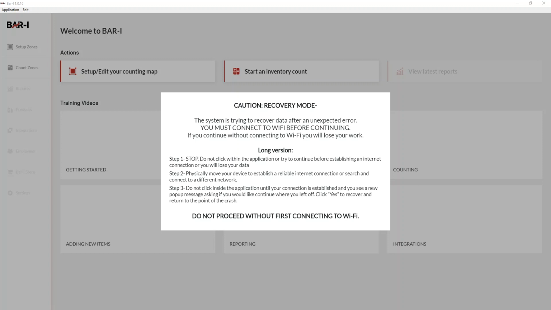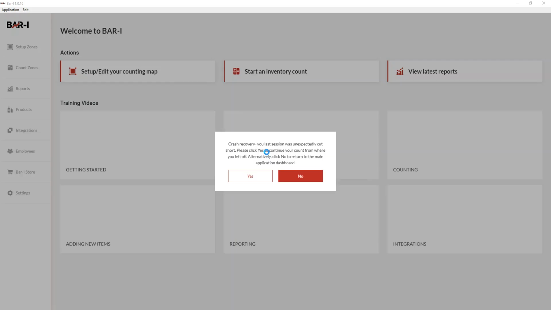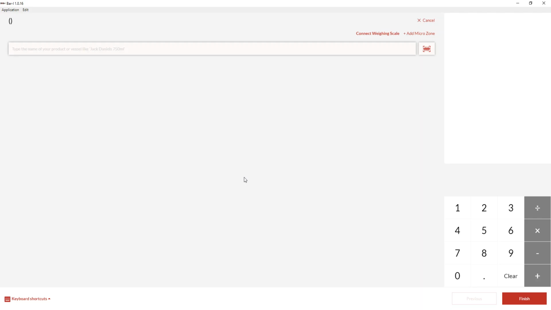Go ahead and connect to internet. I'm doing it here manually. Again, while it's connecting, do not click inside the application. Just let it do its thing. Wait a little second. It will synchronize the data, and then you'll receive that same message. So again, we'll click yes, and we recovered to the spot where we left off.